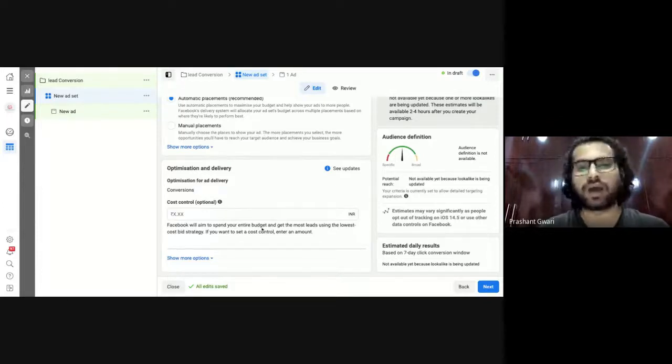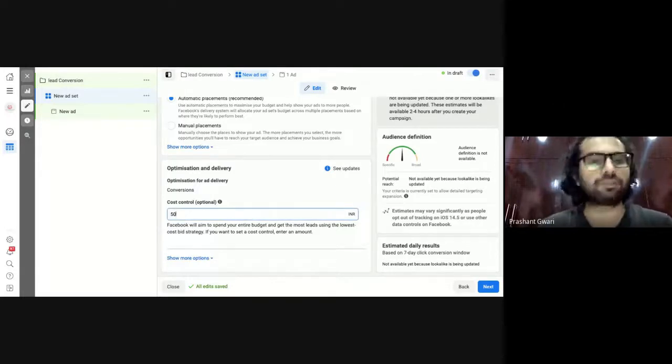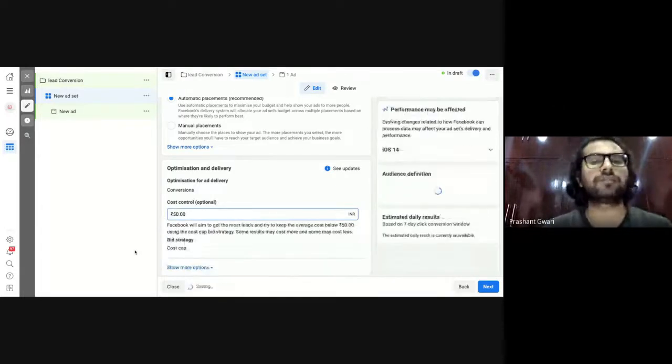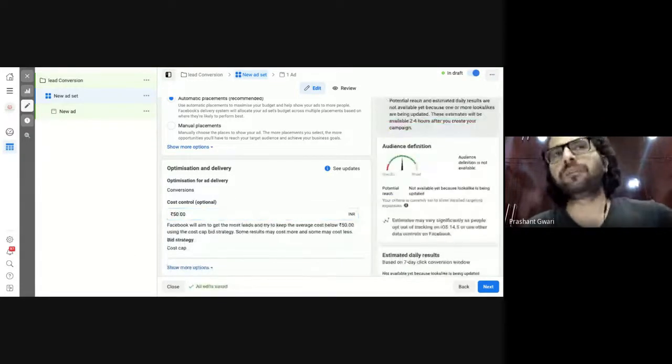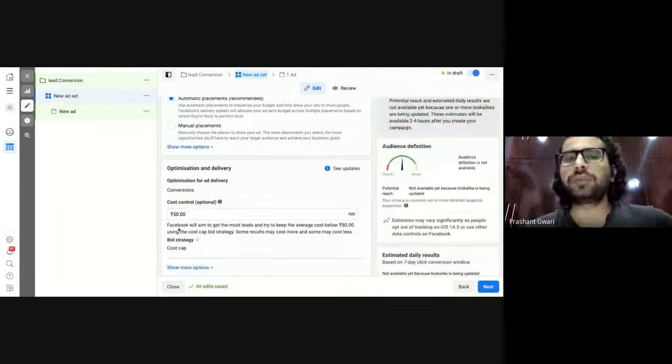So what I will do, I will put a cost control here. I can spend a maximum of 50 rupees per conversion. So now Facebook will try to give me one conversion on the website at 50 rupees. If I don't put a cost control here, what will happen? Facebook will try to invest all my budget to give me a conversion.